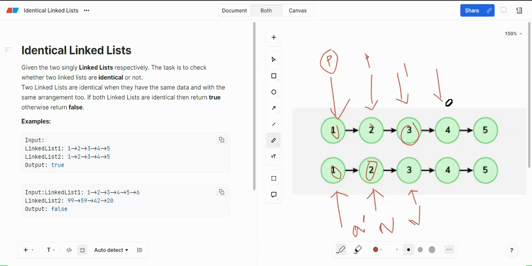Since they are equal, we will be moving one step ahead. And now our pointers P and Q point to these two nodes. Our task again is to compare both the nodes' elements. Since the elements of both the nodes are equal, we again move the pointers P and Q one step ahead and start comparing.